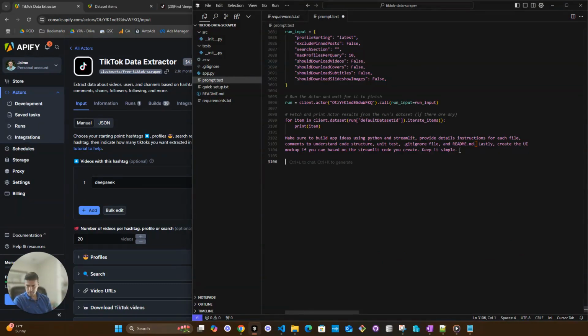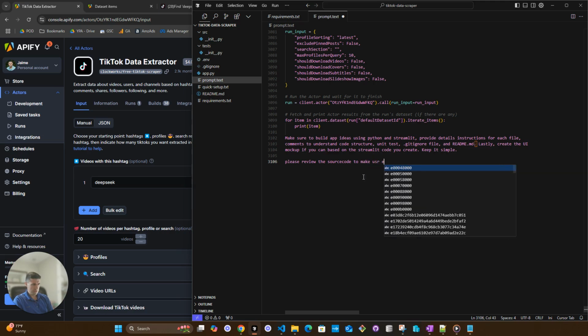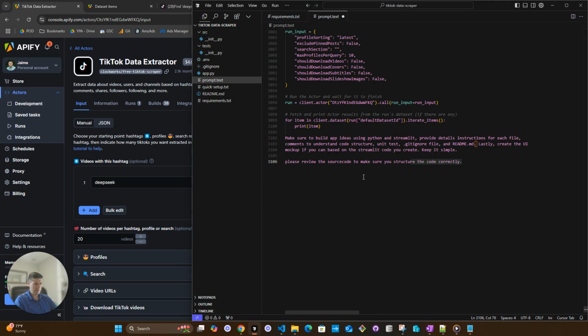Now that I have all this information, I want to type here at the end, I want to say, please review the source code. In this case, the source code is the project structure. So all these folders and files that I've created, please review the source code to make sure you structure the code correctly.